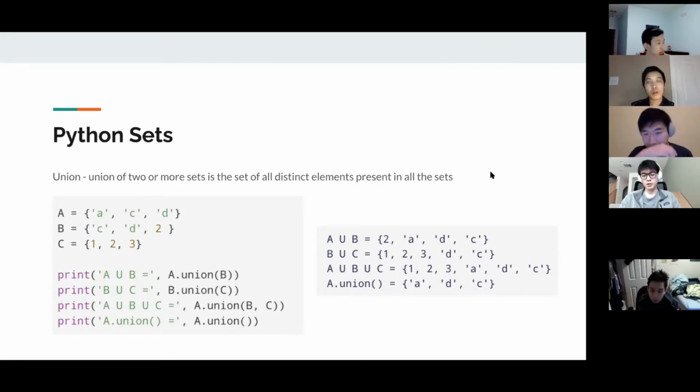This logic extends to the rest of the examples. If I did B union C, you can see that 2 is repeated, so I only take it once, but all of the rest are distinct, and so you end up with a set of 1, 2, 3, D, C. You can also do union with multiple sets. The same logic applies.